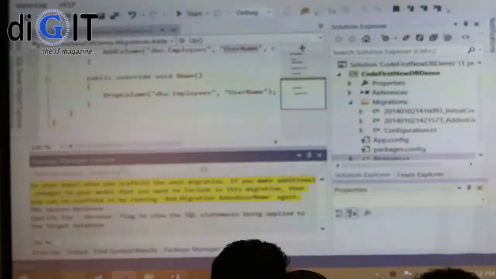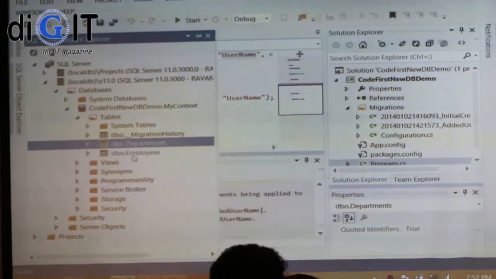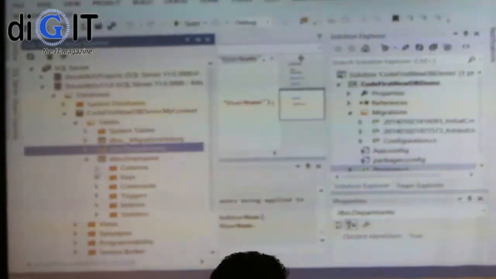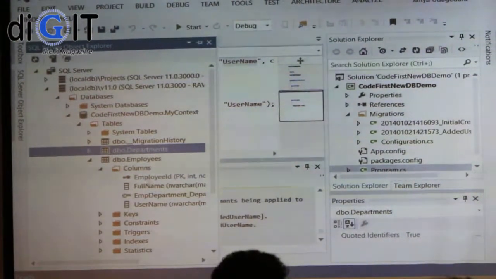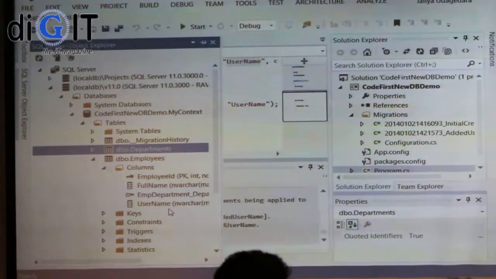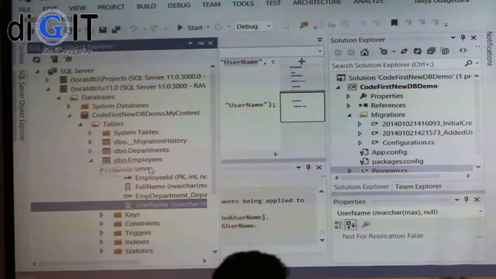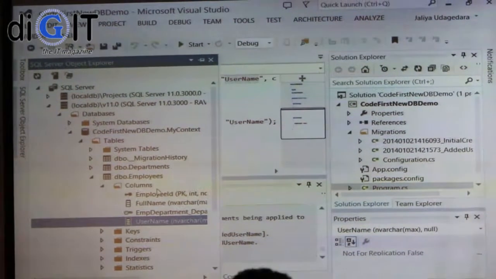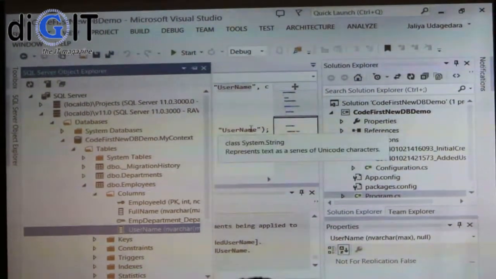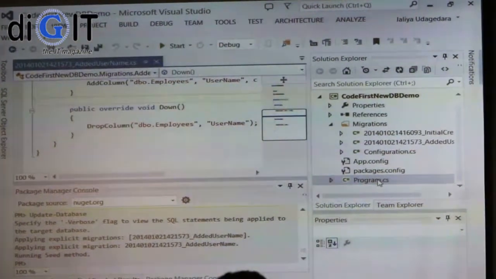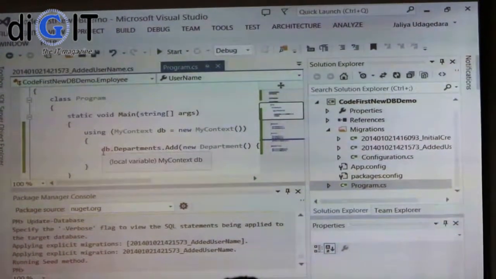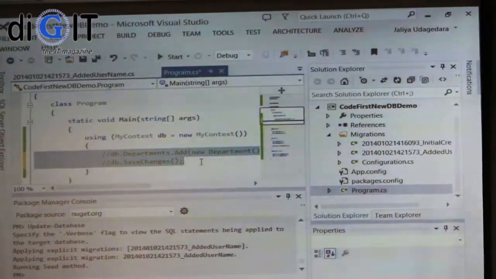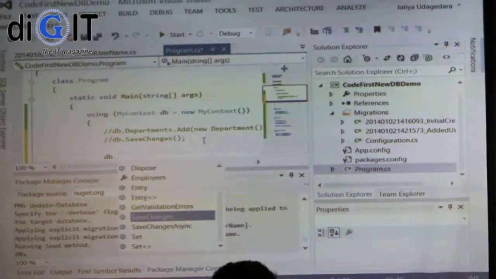So okay, now I have the migration and I want to push these changes to the database, so that I can update the database. Update-Database command. Once I run this, I can see the new username column added, right? Okay, now let's say I'm going to play around with this, right? So first of all, let me add the user first, I mean employee.